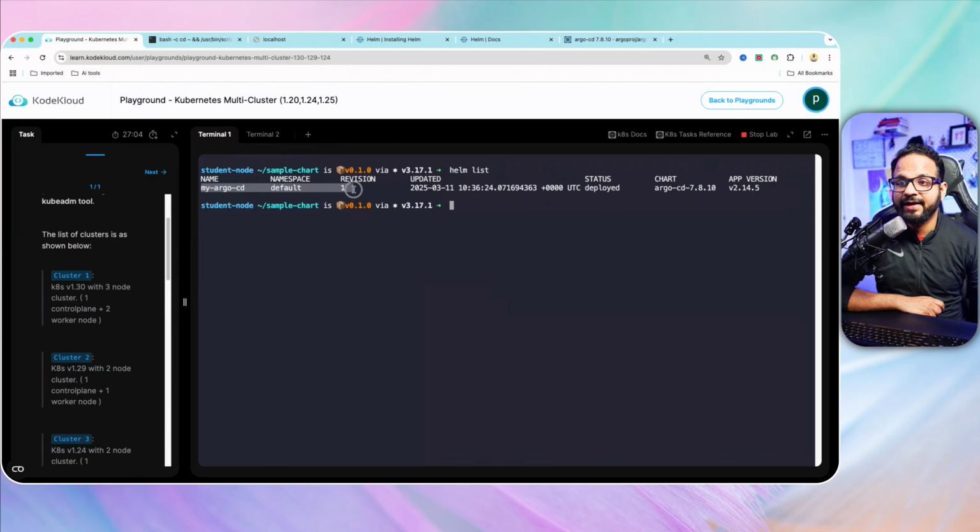Revision is one because I have not made any changes. Whenever I make any changes, this will create a new revision. Status is deployed, and this is the app version. So all the metadata, and this is the chart, Argo CD 7.8.10. This is the chart version, and this is the app version, both the things. This is how you can check the releases that you have deployed in your cluster.